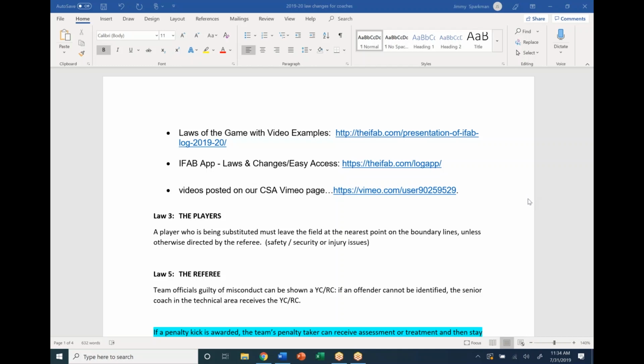Okay, let's get started. So law 3 about the players. This one's pretty simple. This is about a player who's being substituted must leave the field at the nearest point on the boundary lines. So this means if a player who's being substituted is by the corner flag, they just walk away by the corner flag, and the player who's coming in just enters the field from the midfield.